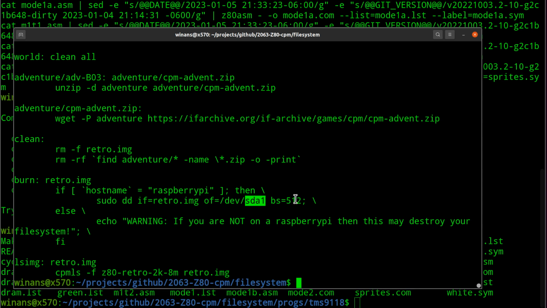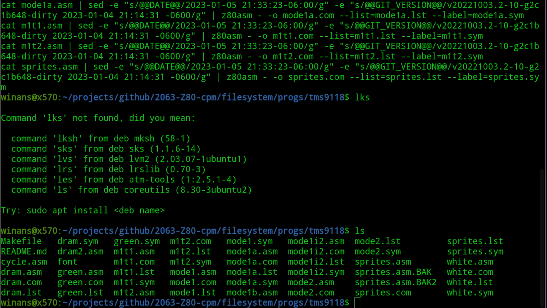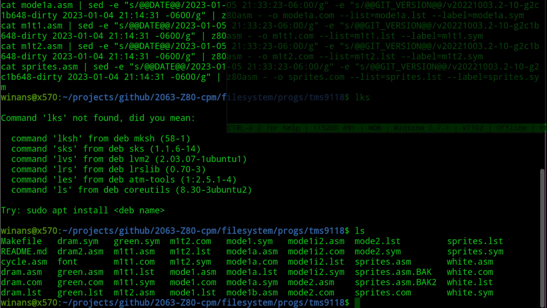If I did this on my desktop, I would have to use SDC1. And you need to make really sure you use the right one. I explained all this before. Otherwise, you could accidentally delete the disk that's holding your operating system or something. You need to know what you're doing. Keep your wits about you on this. I explained it before. Just do the right thing to get it copied onto your SD card.